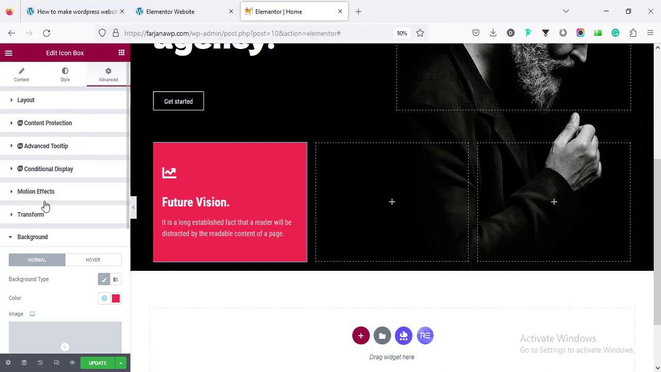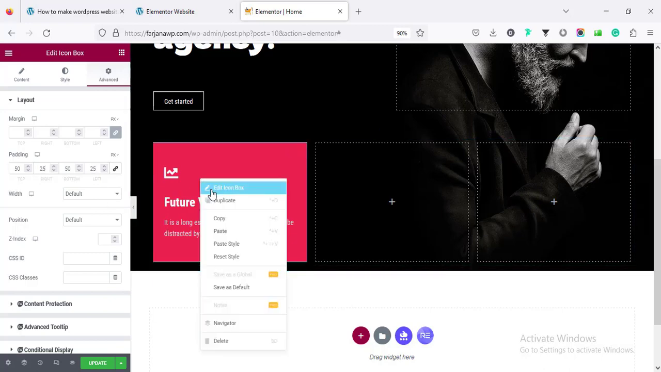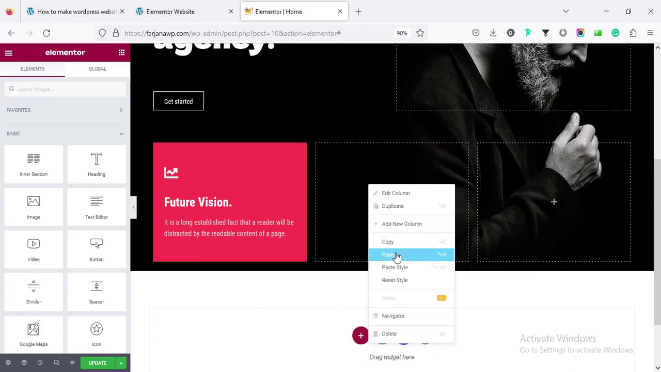So going to layout, and for left and right I'm increasing. I made it 25. Alright, looks good. And now going to copy and paste.